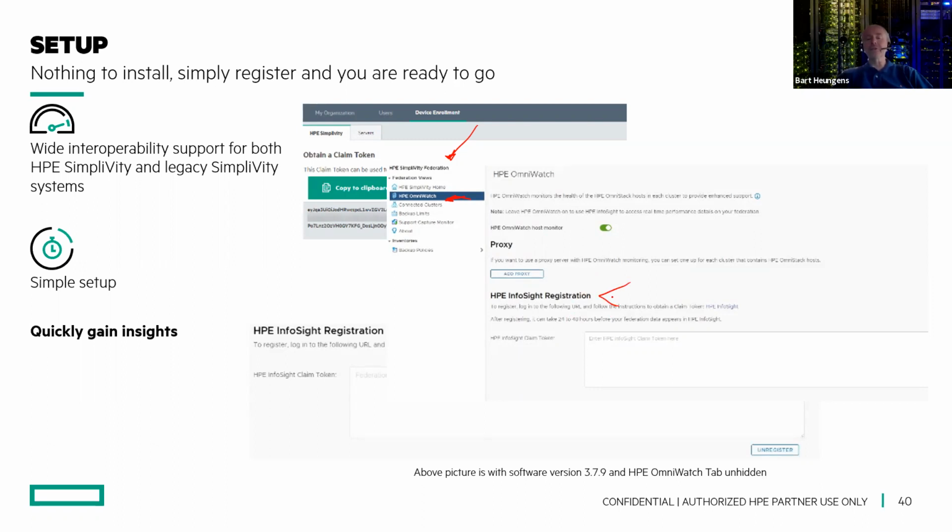Infosight registration. What you need to do, you have to go to infosight.hpe.com. At the right, under the cogwheel, there's an option called device enrollment. You go to device enrollment for SimpliVity, because by the way, there is also an option for servers. It's the same thing for servers with Amplifier Pack.